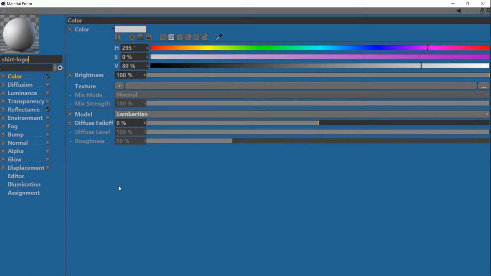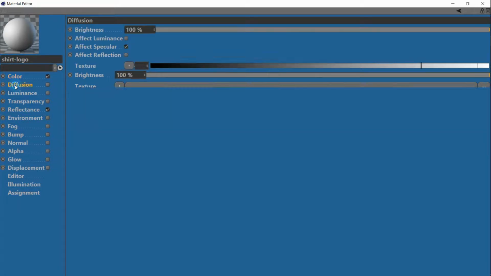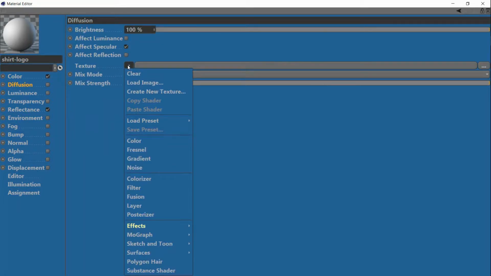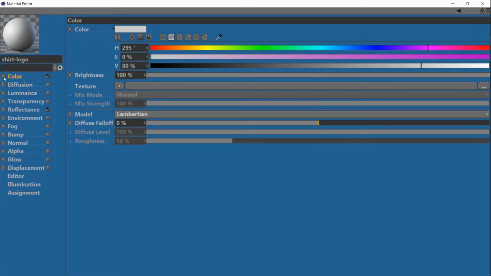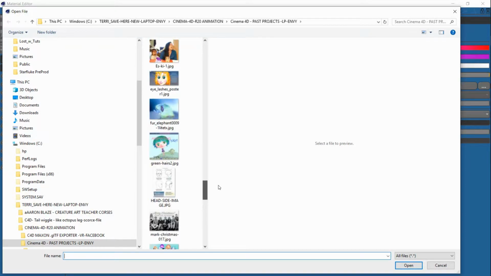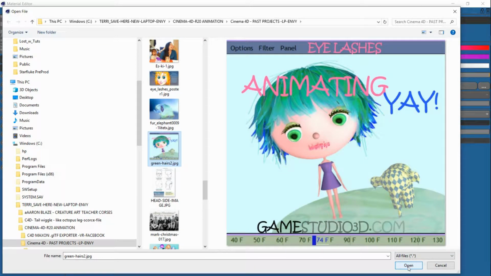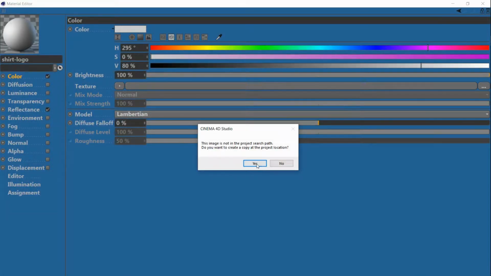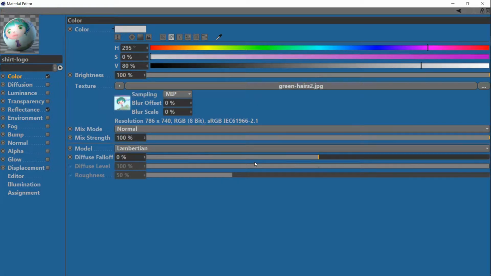Alright, great. Now we have all these channels, but we're just going to stay with the color channel. Not all of them give us the option to get a texture, but a lot of them do. Where it says texture, we can click right here or on the arrow, and then we're going to get our picture file. Ta-da! We open that up, and we say yes, the image is not in the project search path, yes, we want to create a copy. There we go. So boom, there's our material right there. Now we have a texture material on a material ball.